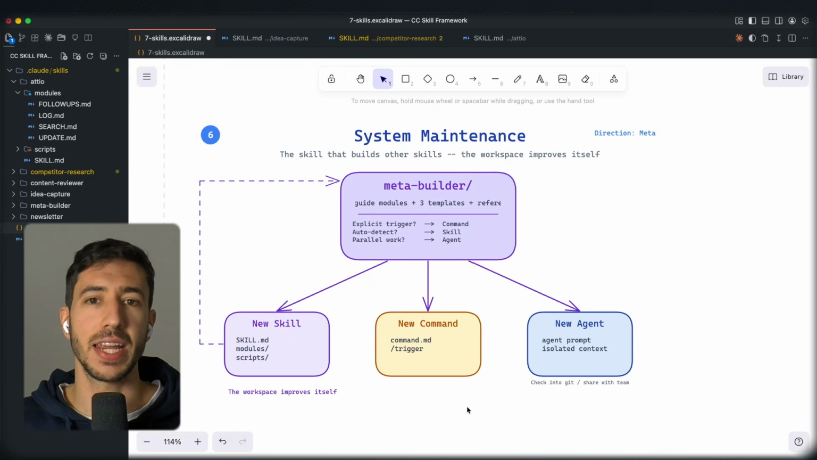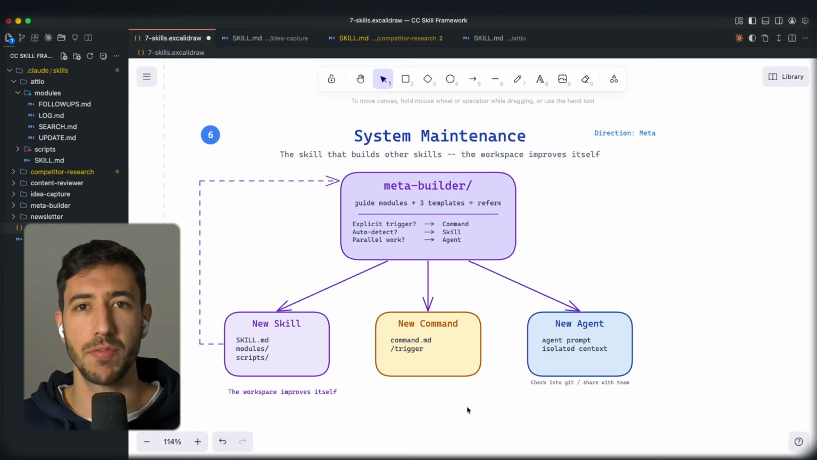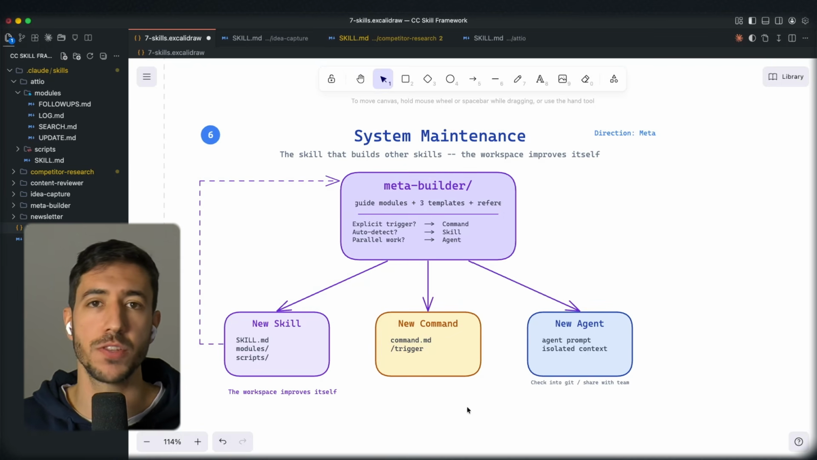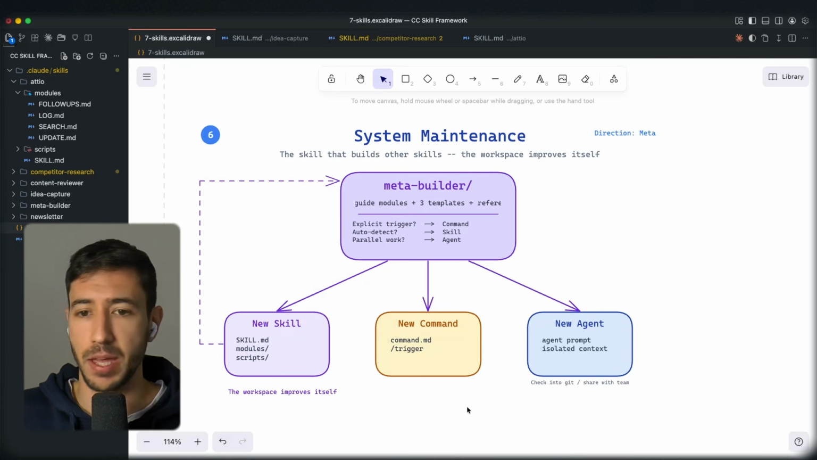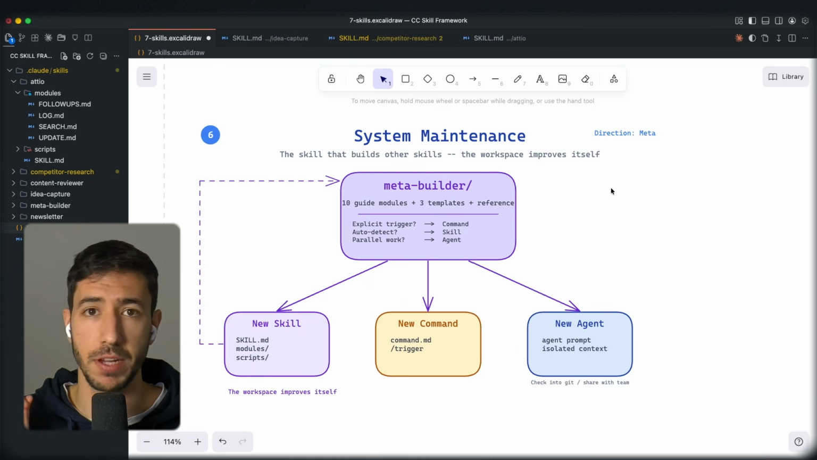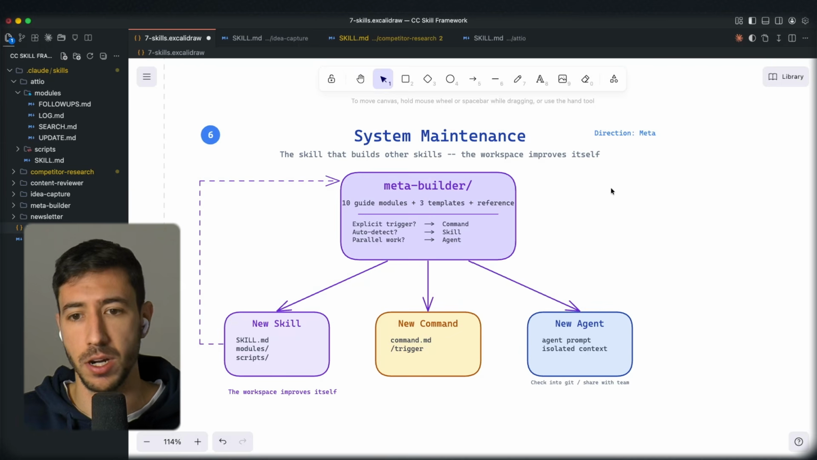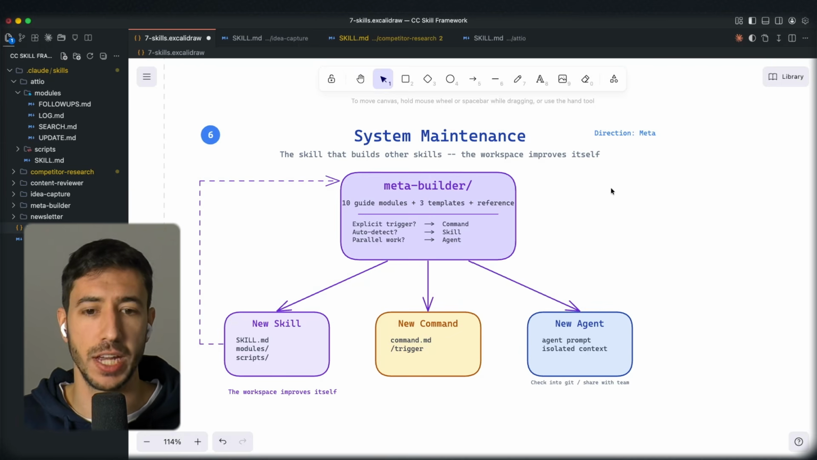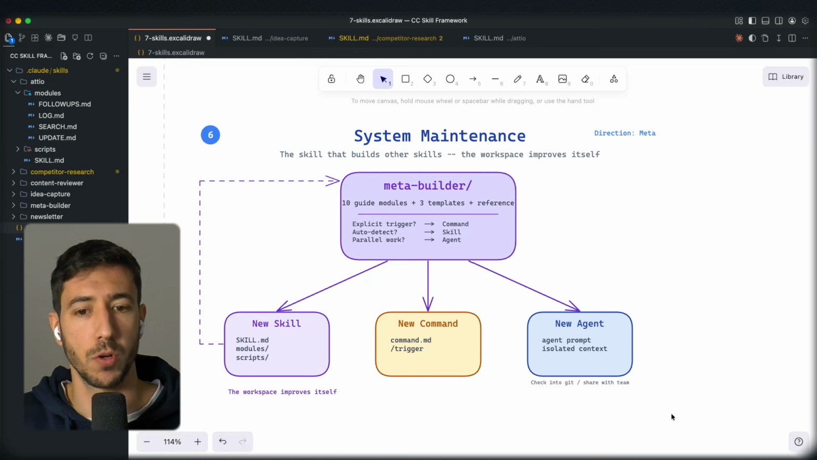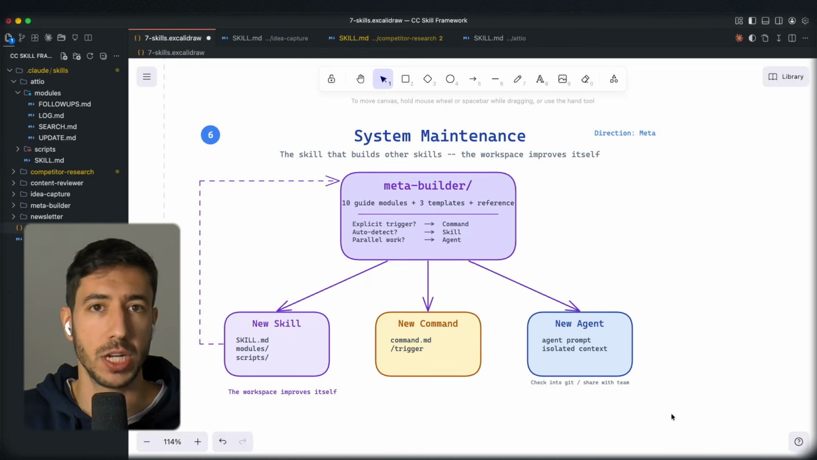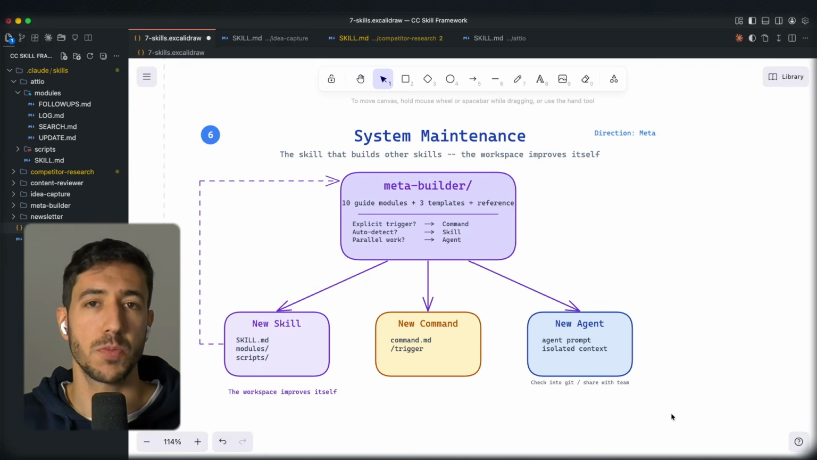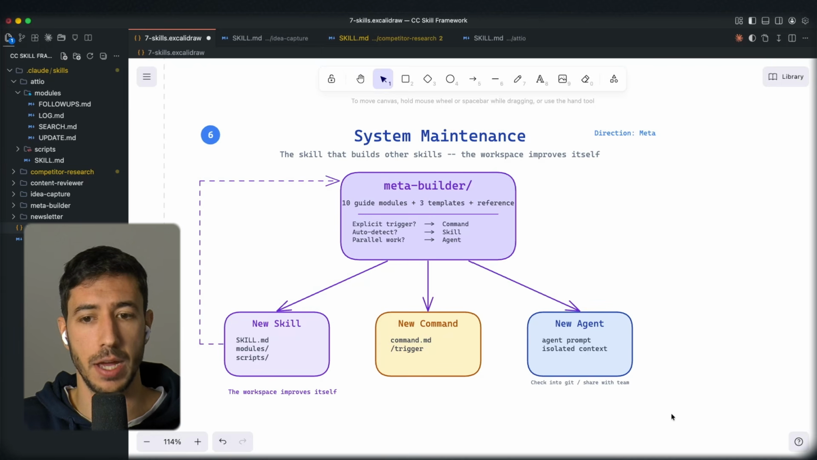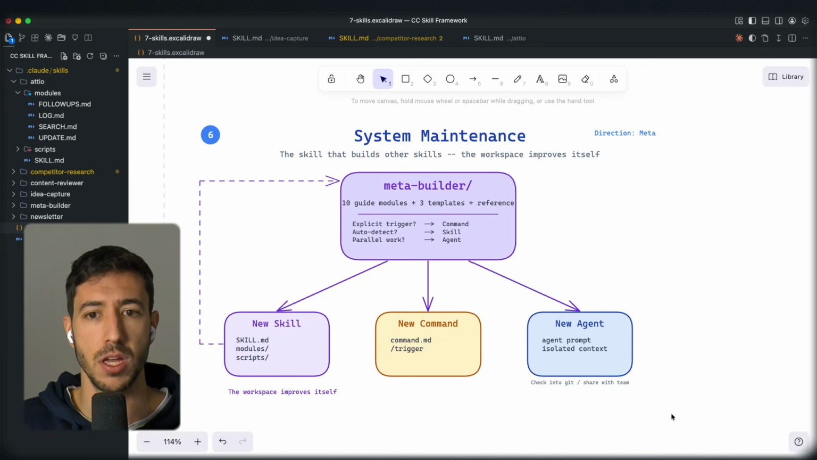And the last area here is system maintenance. Here, you can think about any skills that improve the business operating system within Claude Code. The simplest example for me is a meta builder skill. I also made a video about the meta builder, which you can watch here, and it is essentially a skill that builds all the other skills. This is something you can use when building every single part of your workspace. Every time you need to build a new skill, you can have access to this. And this specific skill can be used across the whole organization by every single person that needs to build new skills, new commands, new agents, and different things of that nature.